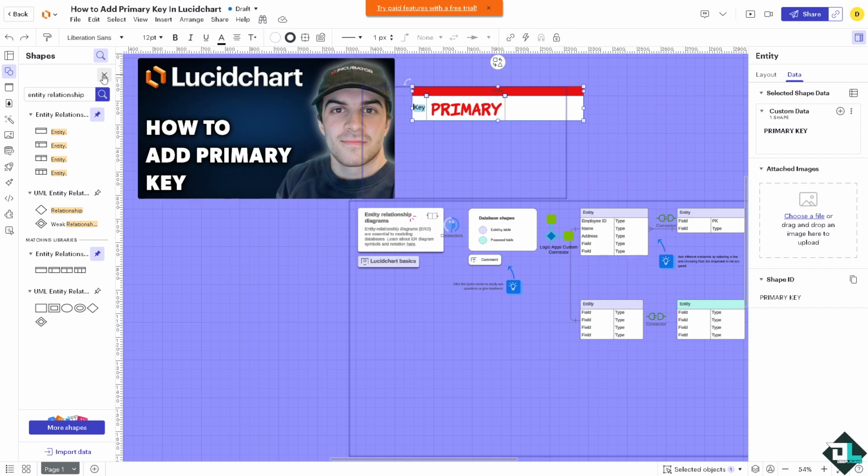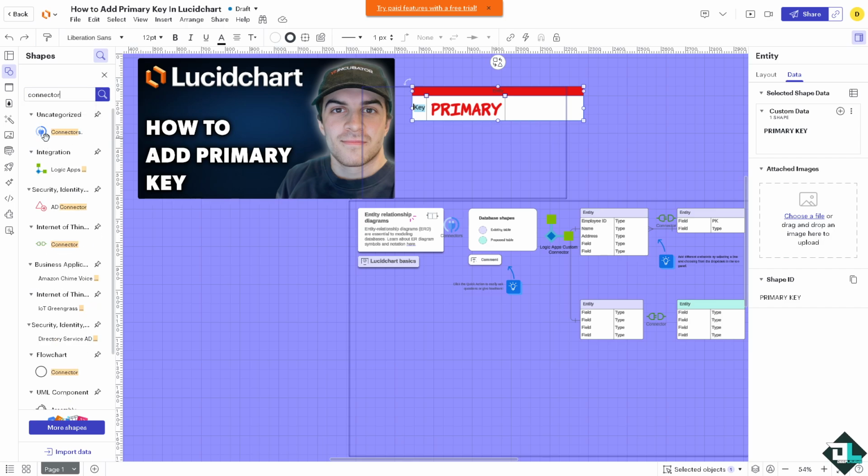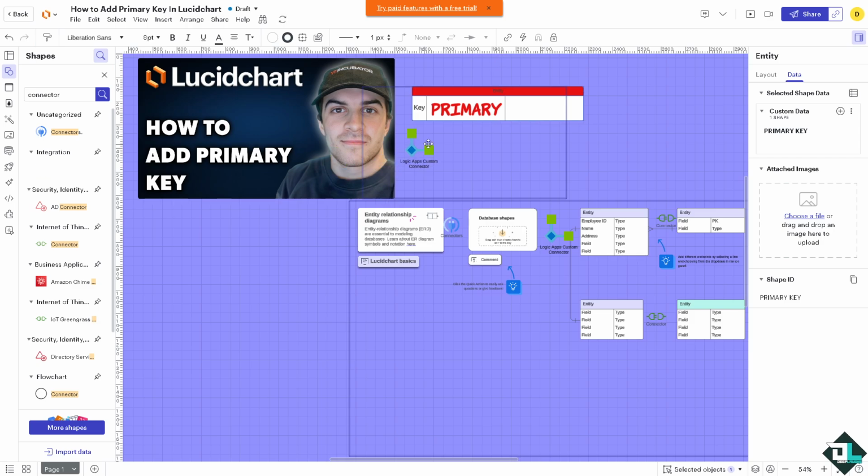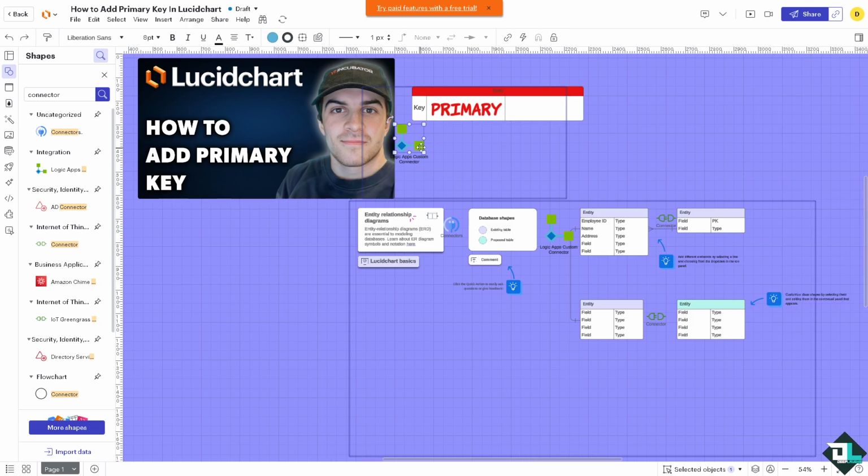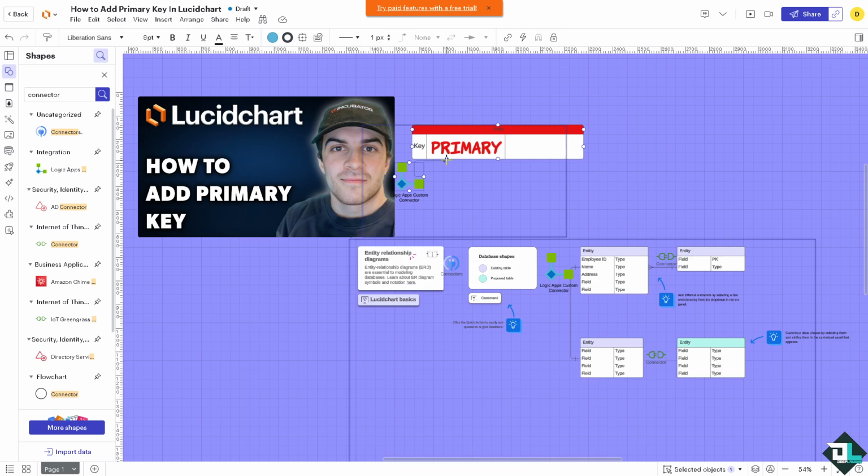Now the next thing is, from the shapes, I want you to click on the connector. I want to make sure that this is going to be that. So you're putting in the connector for this primary key. I'm going to handle it very quickly here.